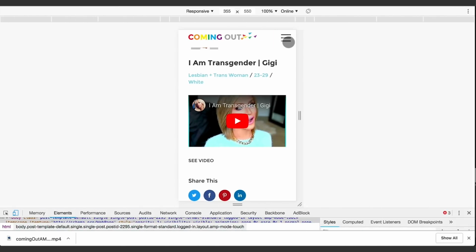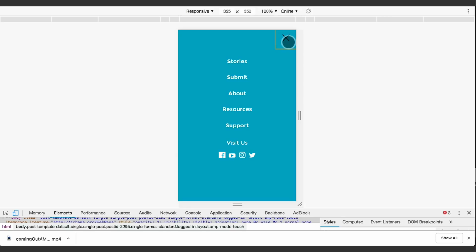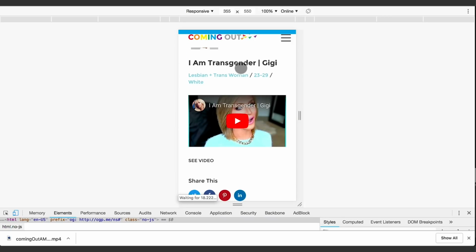Now the AMP nav is working great, but since TapTap is gone from the entire site, the nav will not work on our non-AMP pages. So I'm going to need to add some JavaScript to replicate the AMP bind behavior on the rest of the pages. And we're done.